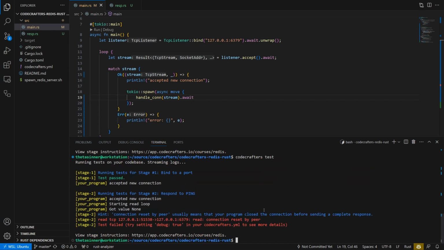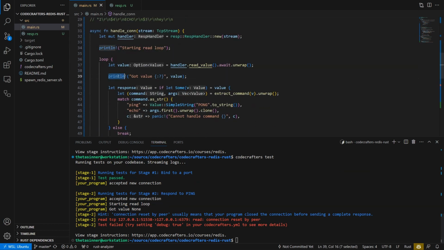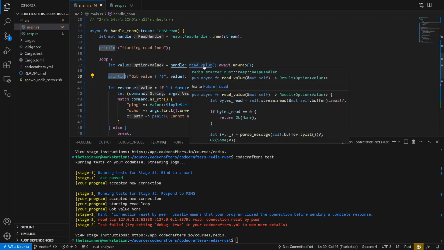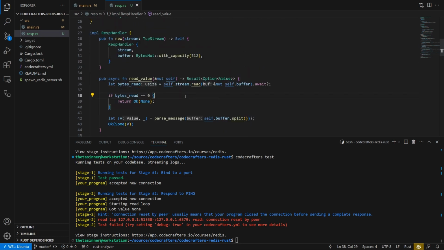Okay, slight improvement. So starting read loop, got value none. So that is this log line here saying we didn't get a value. That came from handler read value. And the only way we get a none back is if we receive 0 bytes from the network. So this one, I have a pretty good idea what's going wrong here because it's burned me before. So we've declared a buffer with a capacity. What we haven't actually done is initialize that buffer.